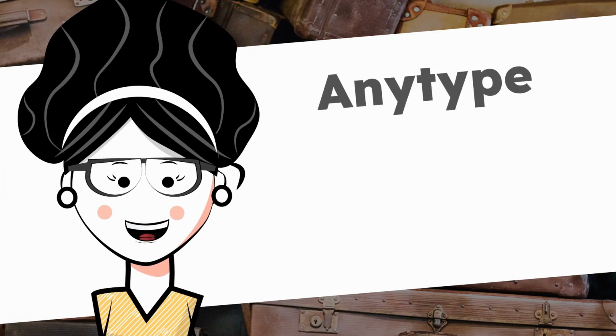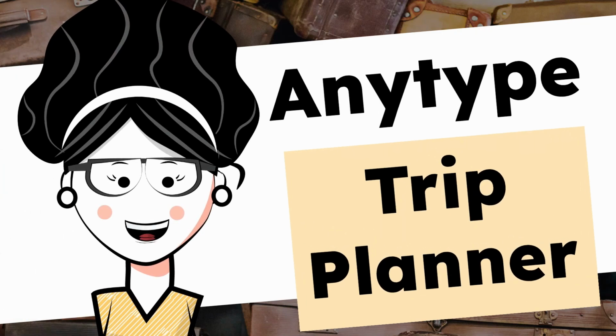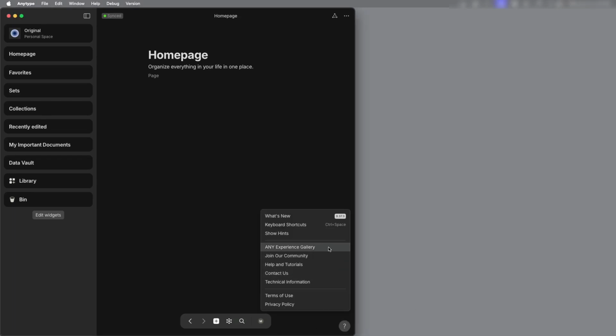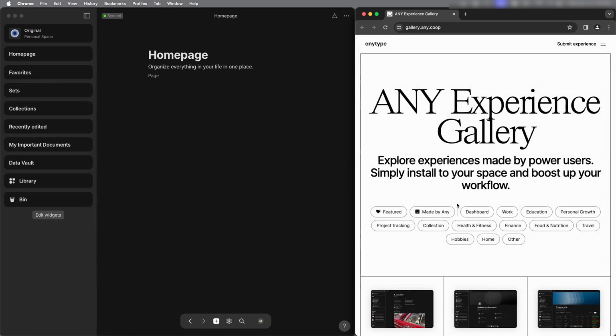Hi there, let's take a look at Anytype's trip planner experience. Now I've got Anytype open on the left, and on the bottom right corner click help, and there's a link to the Any Experience gallery, which is just their templates.